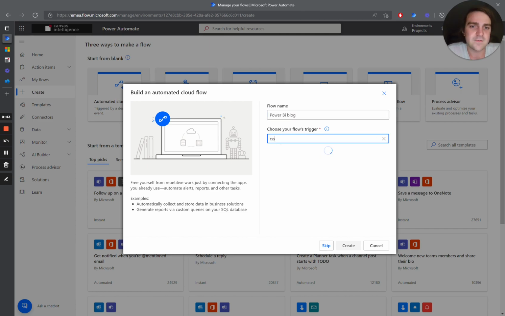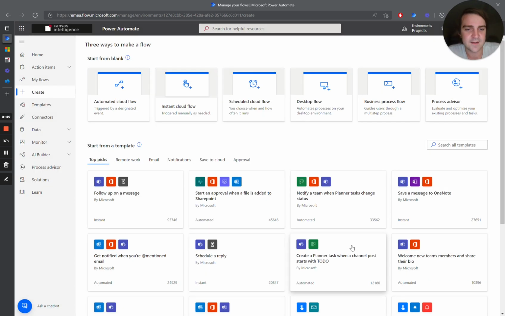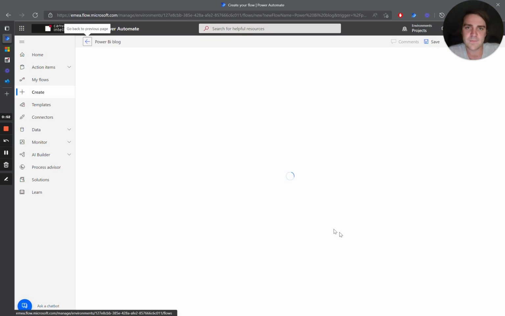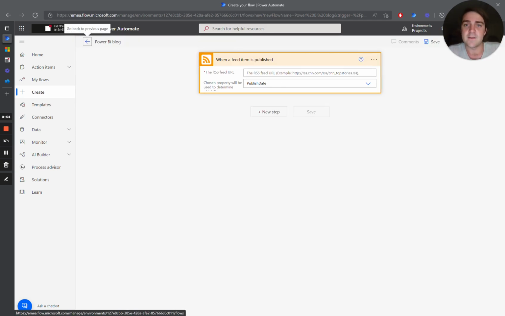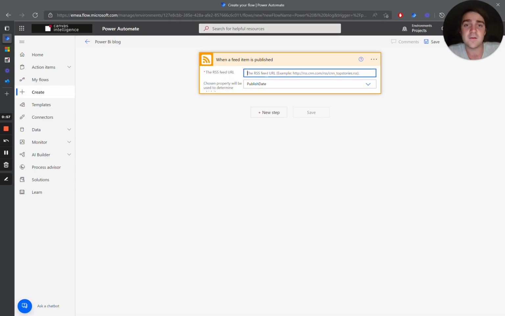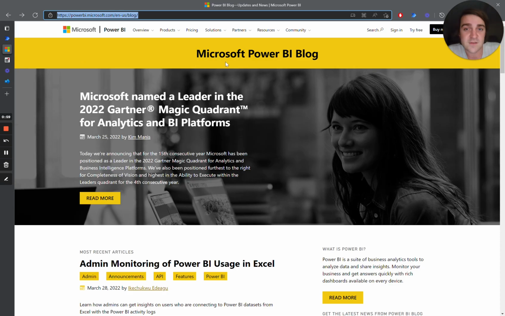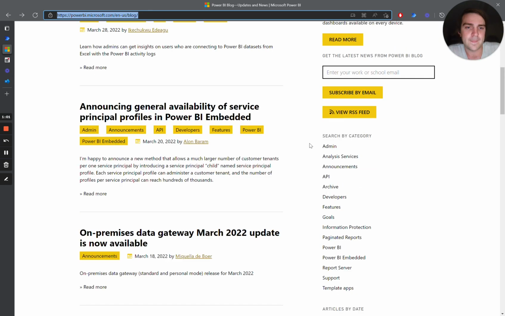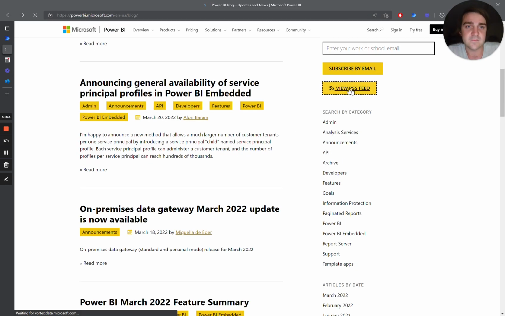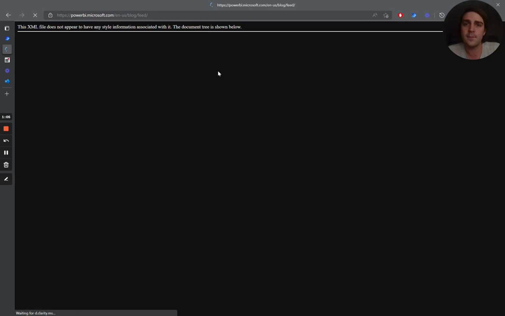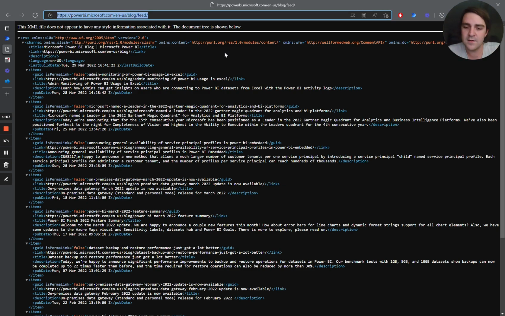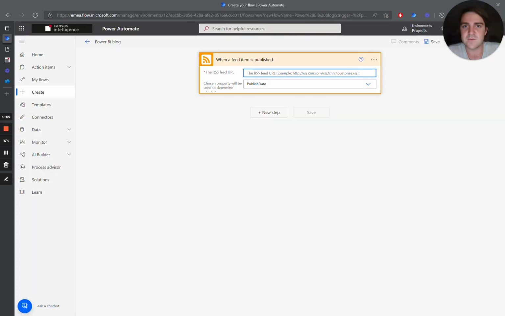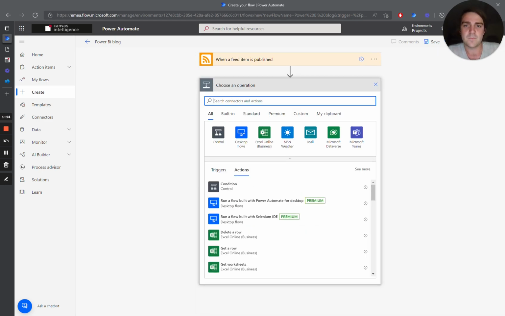Search for triggers, search for RSS. When a feed item is published, select this trigger, select Create. This will create the trigger. The next thing we need is the RSS feed URL. For this example, I'll be using the Microsoft Power BI blog. Down here is a button where you can get the RSS feed. This is the feed. Copy the URL over to your action and select new step.